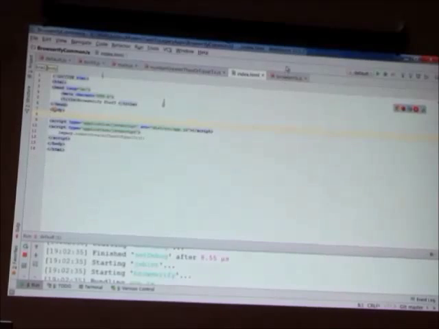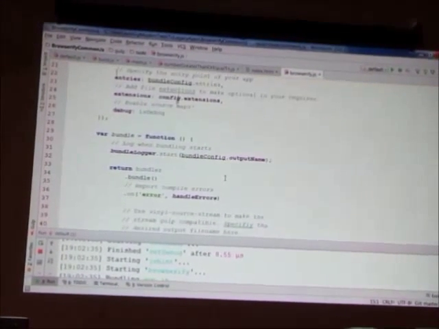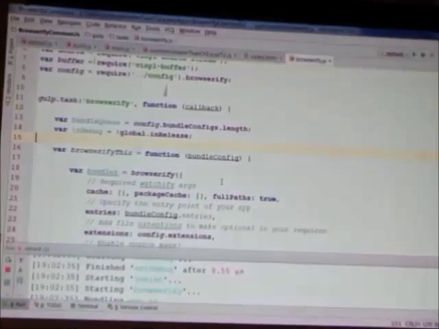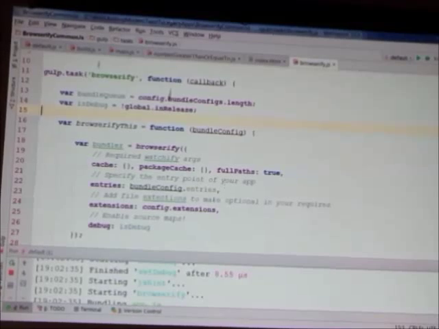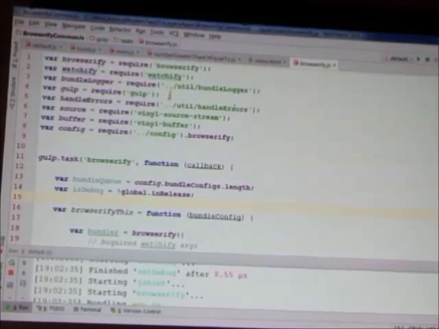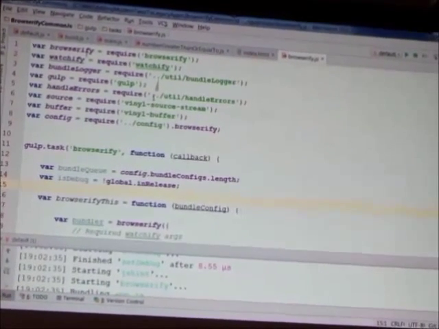Okay, so this is what a Browserify thing looks like. It's crazy. We're not going to look at too much because you'll never want to use it, because it's kind of scary. But what it's really doing is, again, here are your requires. So these are all these little things. Like you have this thing called Watchify. And what Watchify does is great.